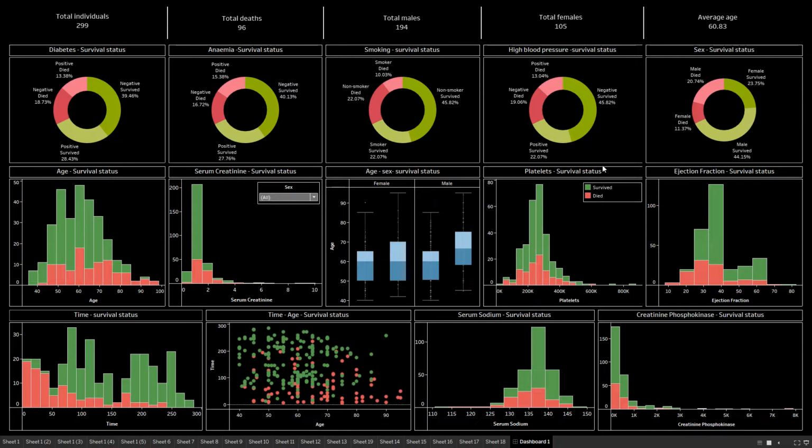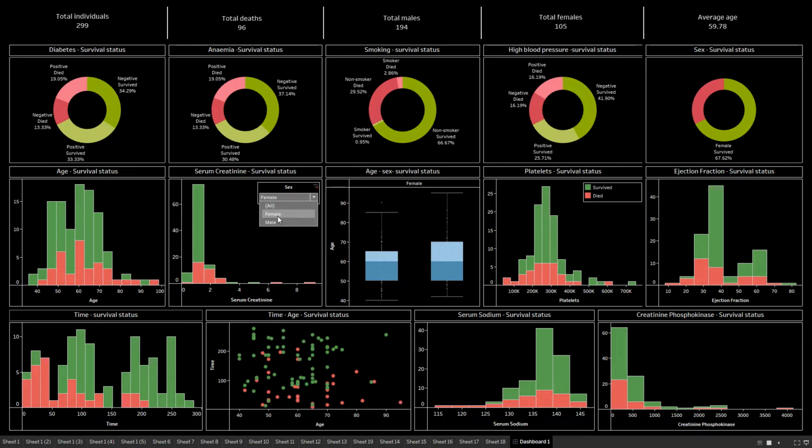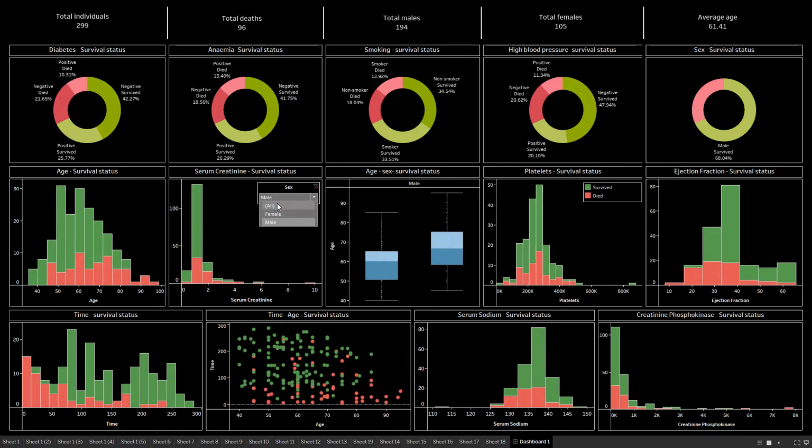As you can see here, we'll get two different categories, survived or died. So died in red color and survived in green color. We'll also use sex as a filter. For example, for female, we get the following. For male, we get the following. So we select all.